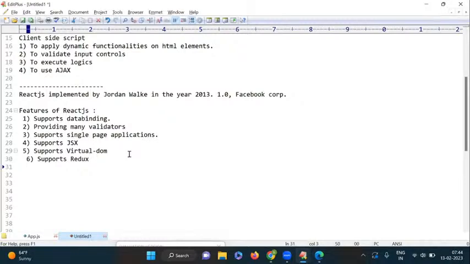Okay. Next one here, supports React Native to implement cross mobile applications. React Native is a concept. We use this concept to implement cross mobile applications. What is this cross mobile application?